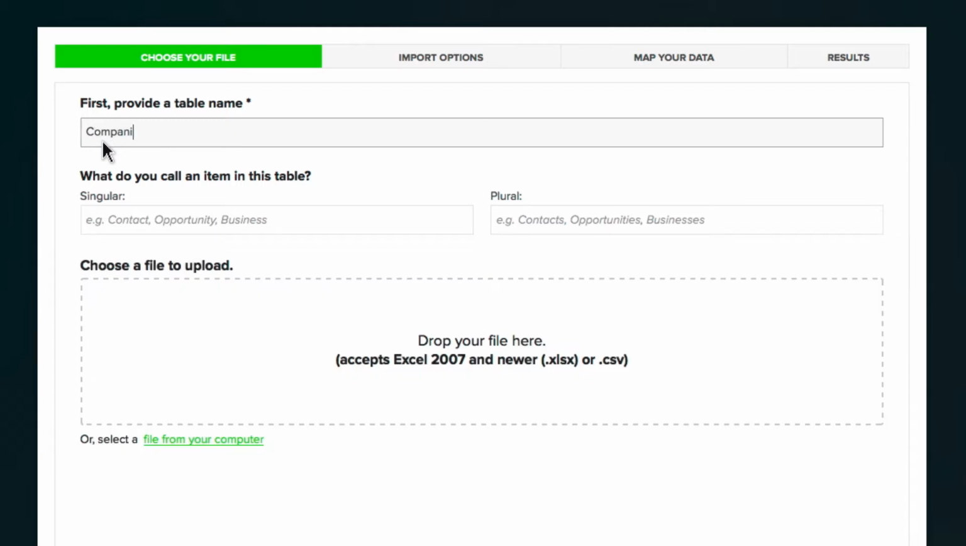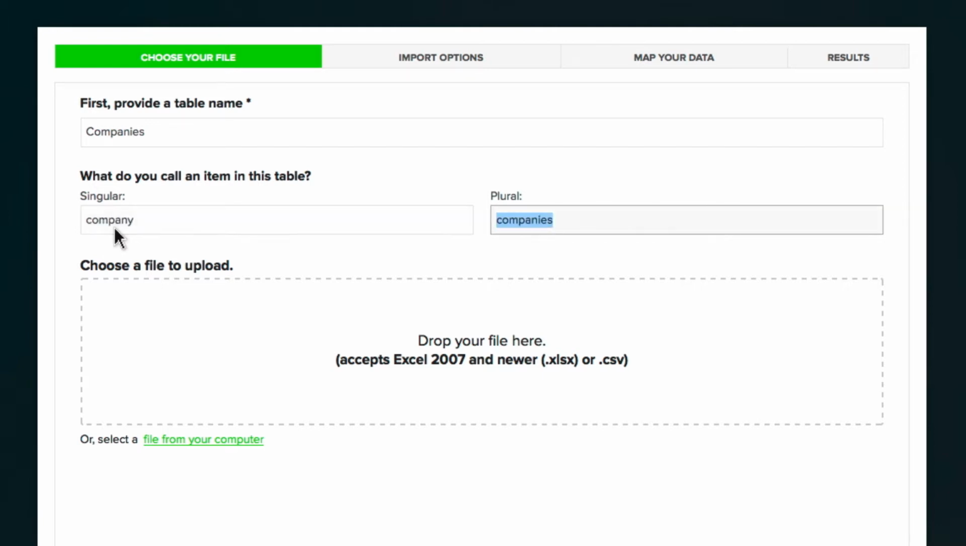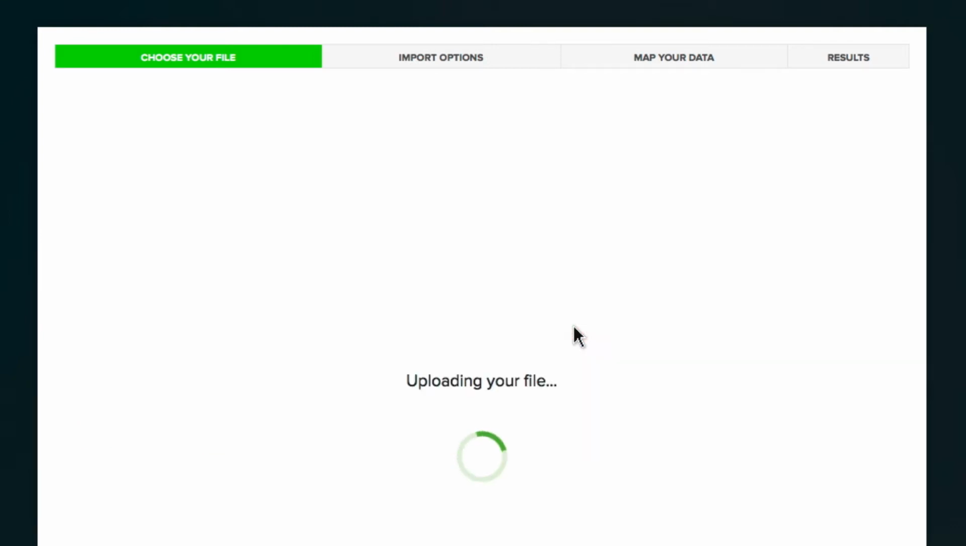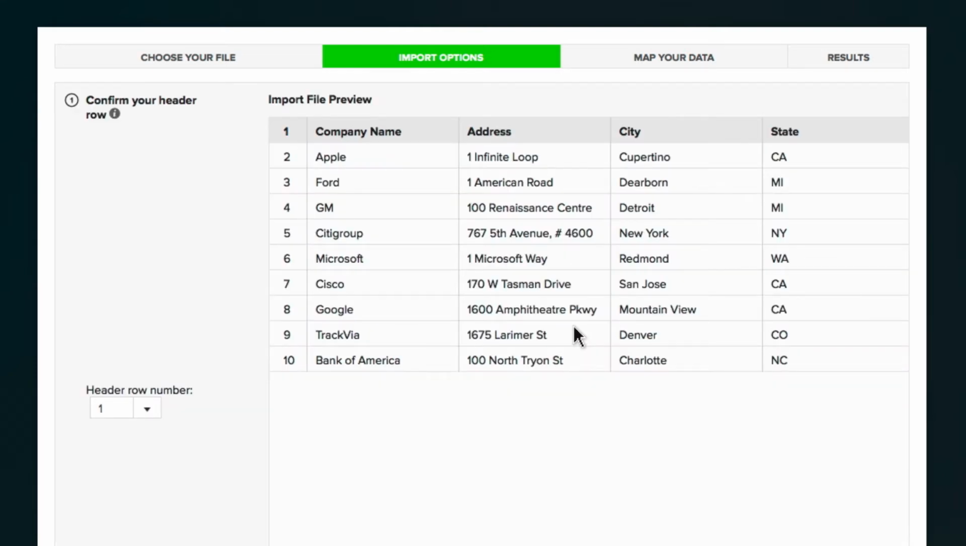So I'm just going to simply type that in here. TrackVia wants to know what we want to call each record, so obviously a good idea for that would be company. Now I've got a file here, a list of the companies I work with, but we're just going to drag that in here, or we could select a file from our computer using that link just below. But when I drop it in here, TrackVia is going to upload that file and show us a preview of our data.